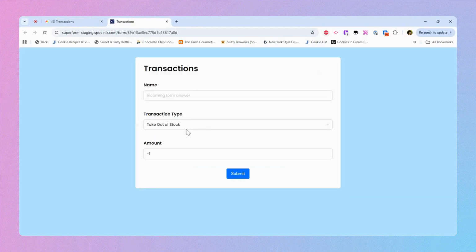Notice that even though the fields are pre-filled, they are still editable. So if someone wants to add to the stock instead, they can change the value.